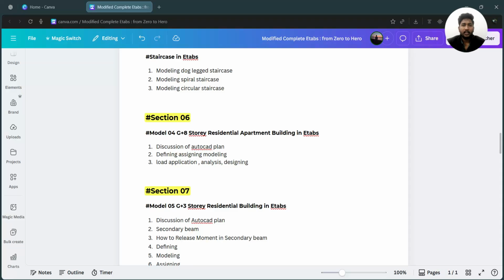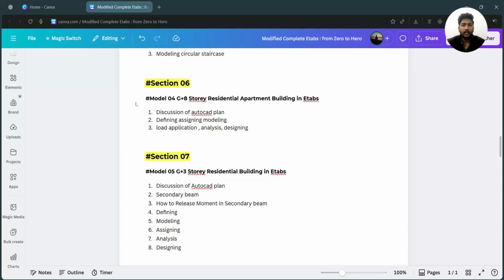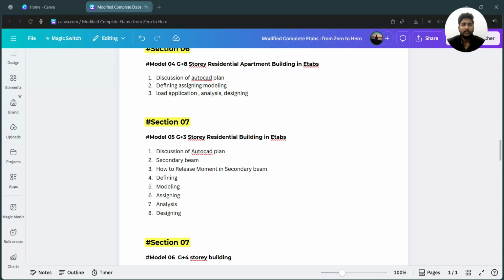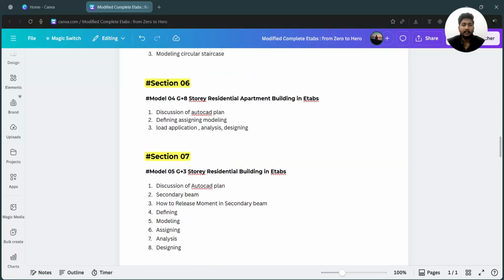In it we are going to see all the 18 steps and the additional steps also, whatever is required for this G+8 story building. This G+8 story is a real world building that I was working on, so I have taken it here as an example for model 4, where we cover this G+8 story residential apartment building. First of all we have seen how to do the AutoCAD plan discussion, then how to model, analyze and design. We have seen the complete designing part also for this model 4.